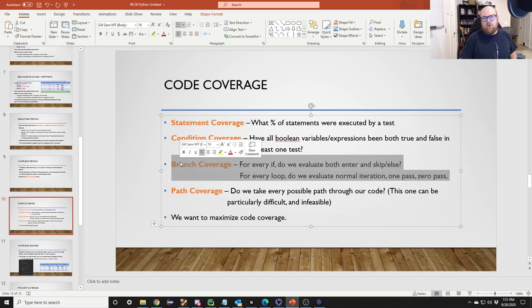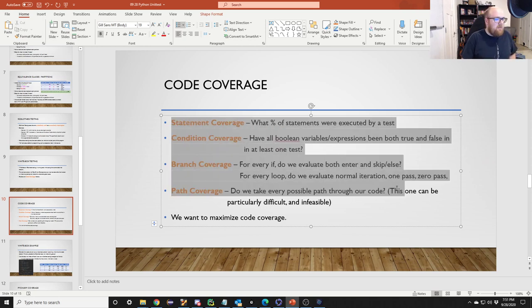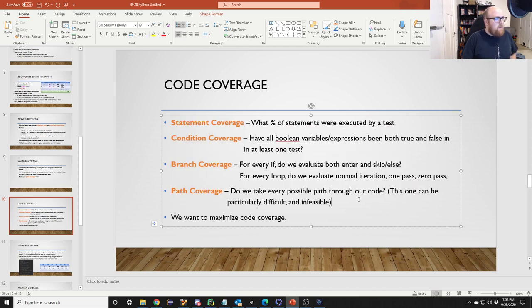Branch coverage. For every if, do we evaluate the if, the else, all the elifs? But also for every loop, do we evaluate normal iteration? What about one pass through the loop? What about zero passes through the loop? We want to have a test case for that. Now, to be clear, each of these gets more time consuming to write tests for. Path coverage is when we take every possible path through our code.